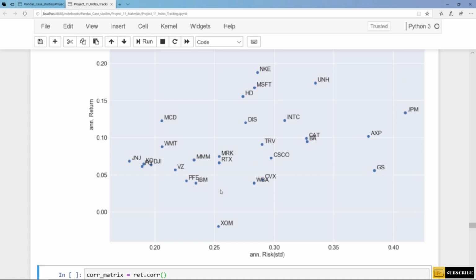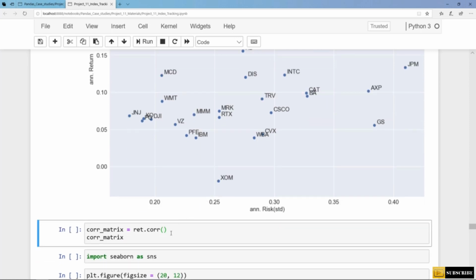And finally, we can also calculate the correlation between the stocks. We should definitely calculate the correlation on the returns rather than on the stock prices. So let's use the corr method on the returns data frame, and let's save the correlation matrix in corr_matrix.